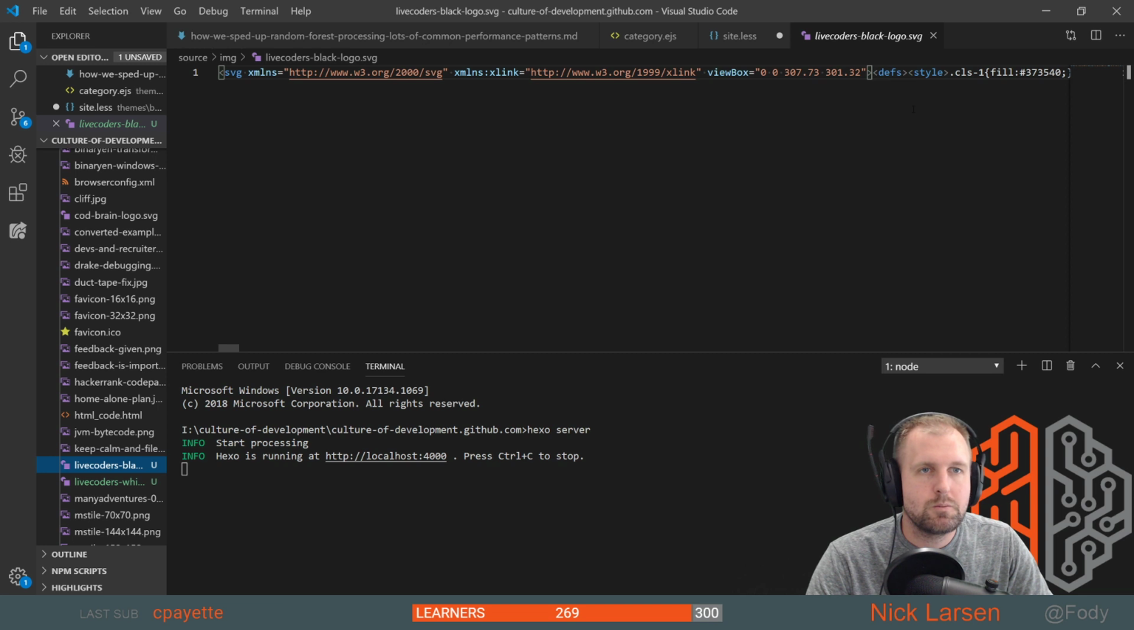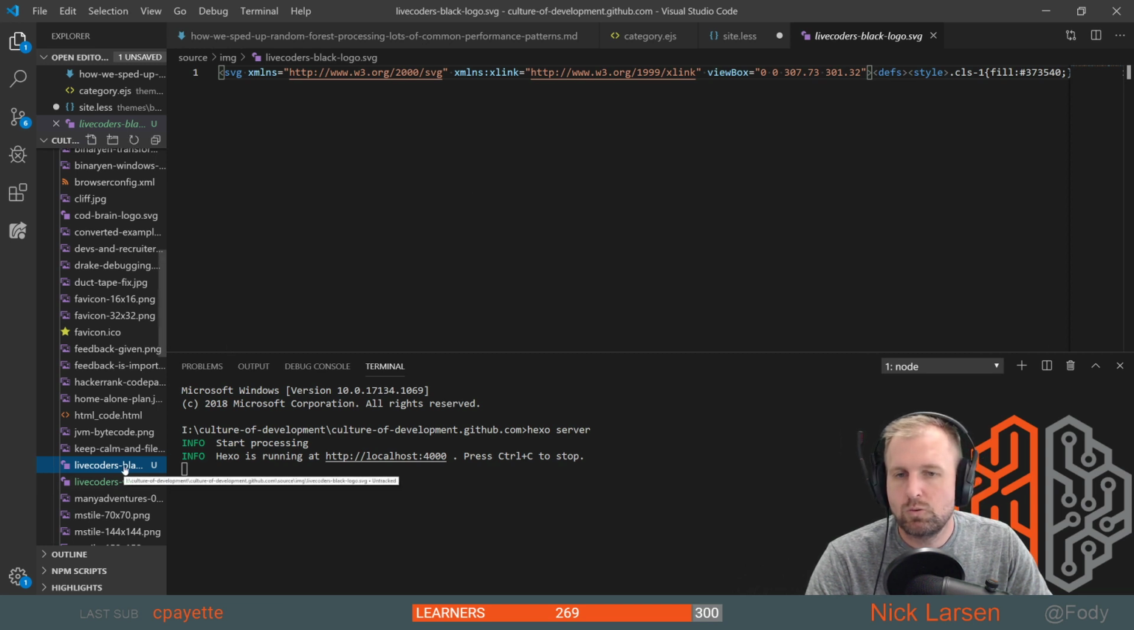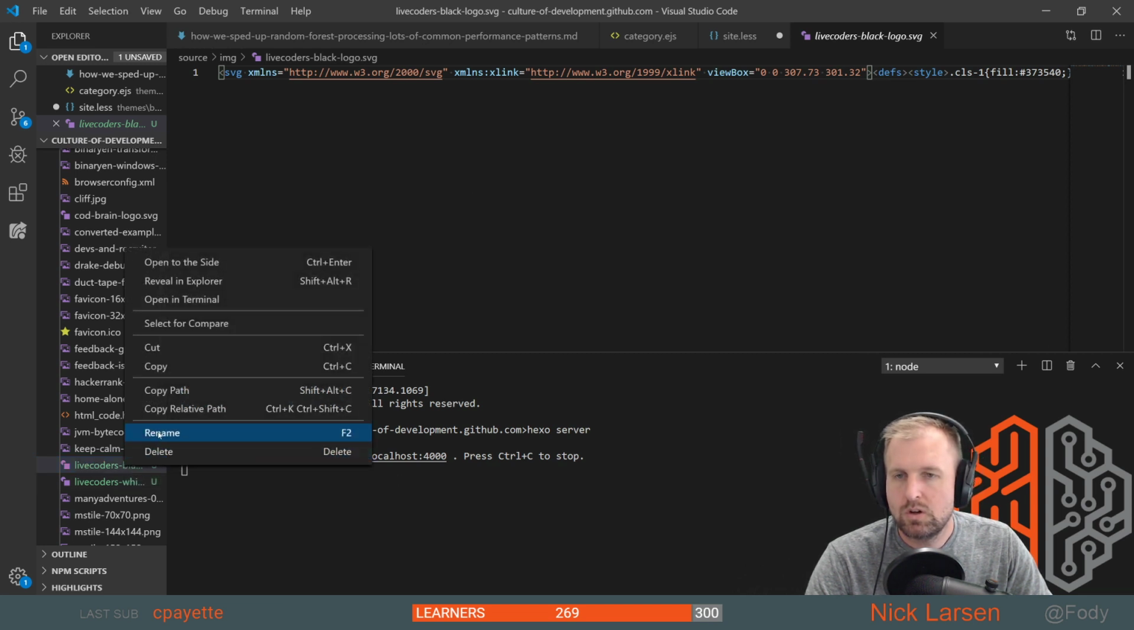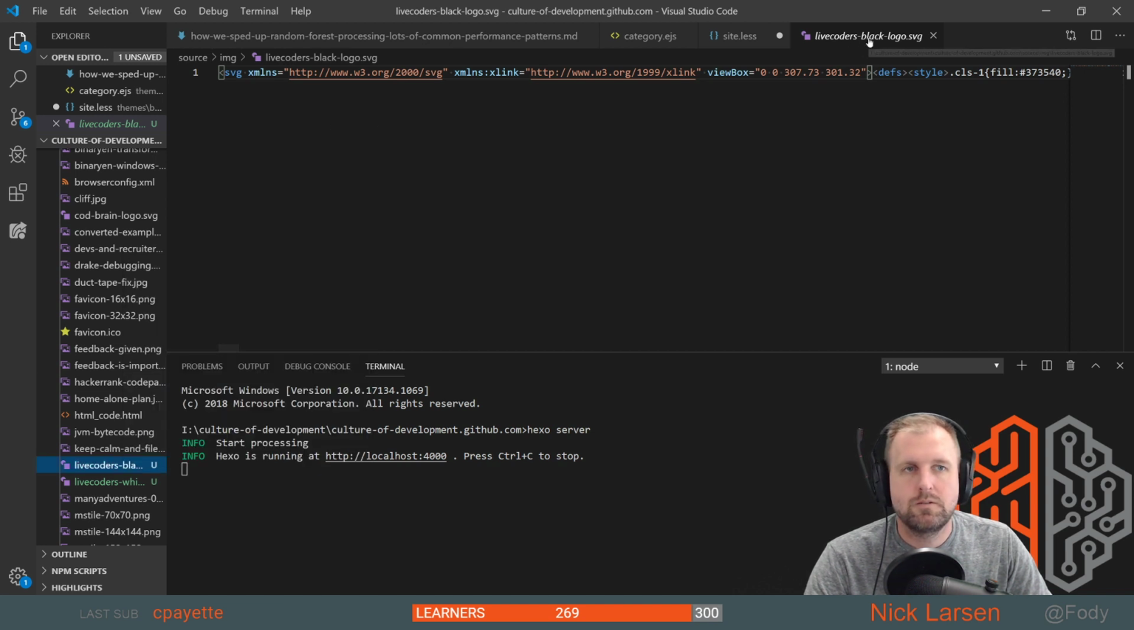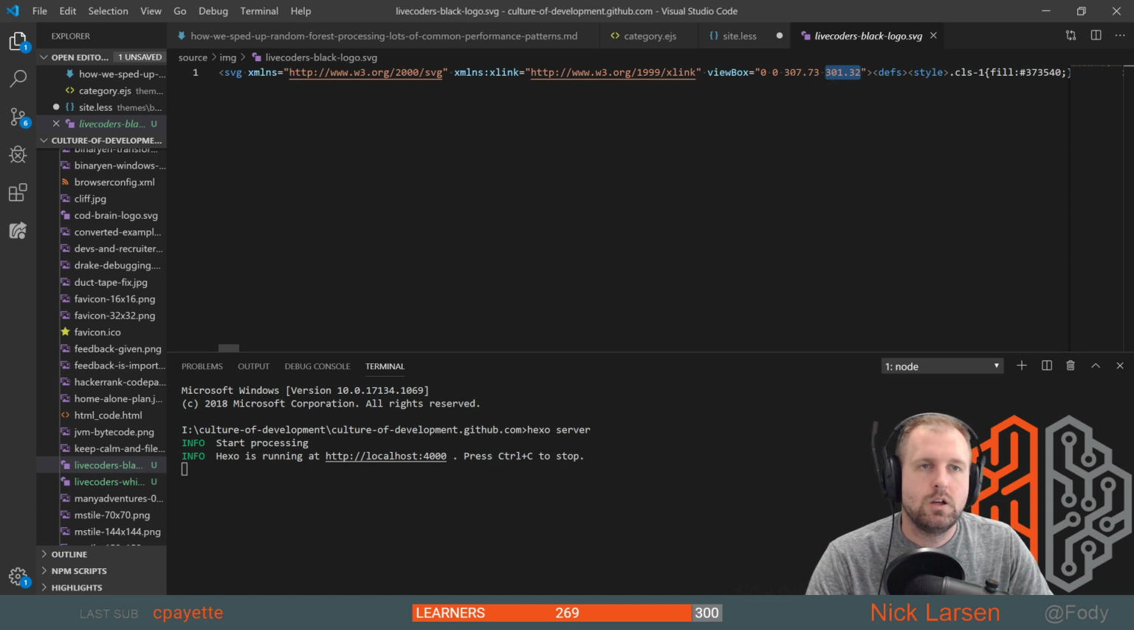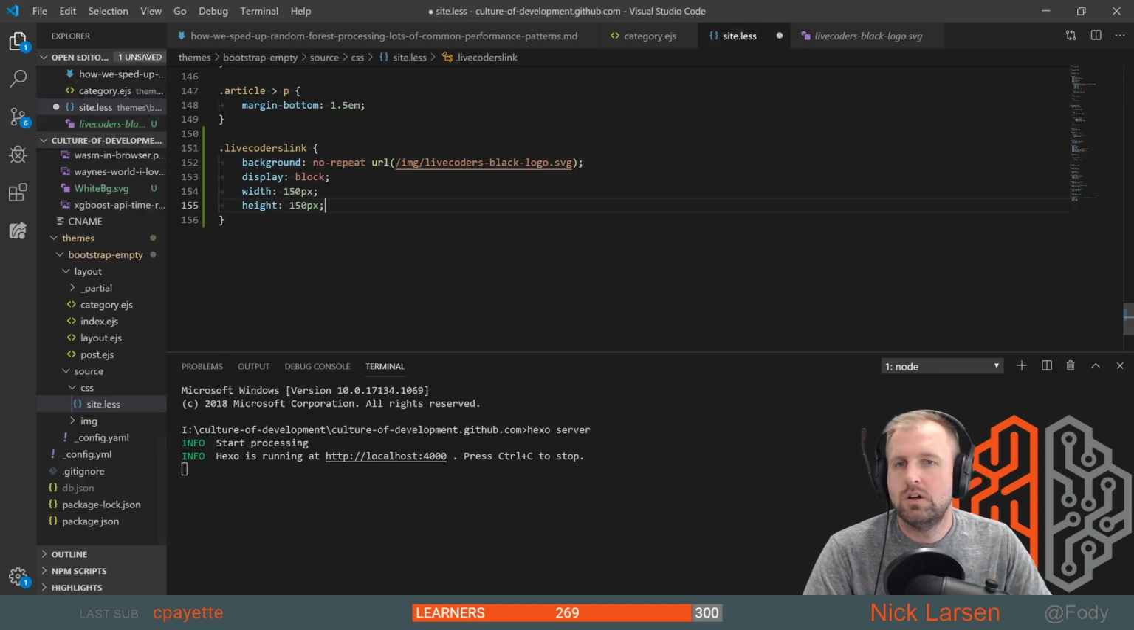Does this have any information about the ratio? Probably not. Or does it? View box 307 to 301. It would have been great if it was just square. So we're going to call this 150, and we're going to call this XY. We're going to call it 153 wide and 150 tall.